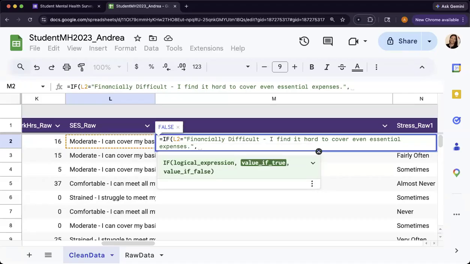And then I'm going to say comma, and I'm going to say if it matches. So if L2 equals financially difficult with that information, then I want it to respond with a one. And I'm just going to do a number there, because I'm going to label the numbers in Jamovi. So I want it to have an order to it. If I left it the way it was, if I said financially difficult, for example, without any other information, Jamovi doesn't know what the order is. So I'm going to make that one.